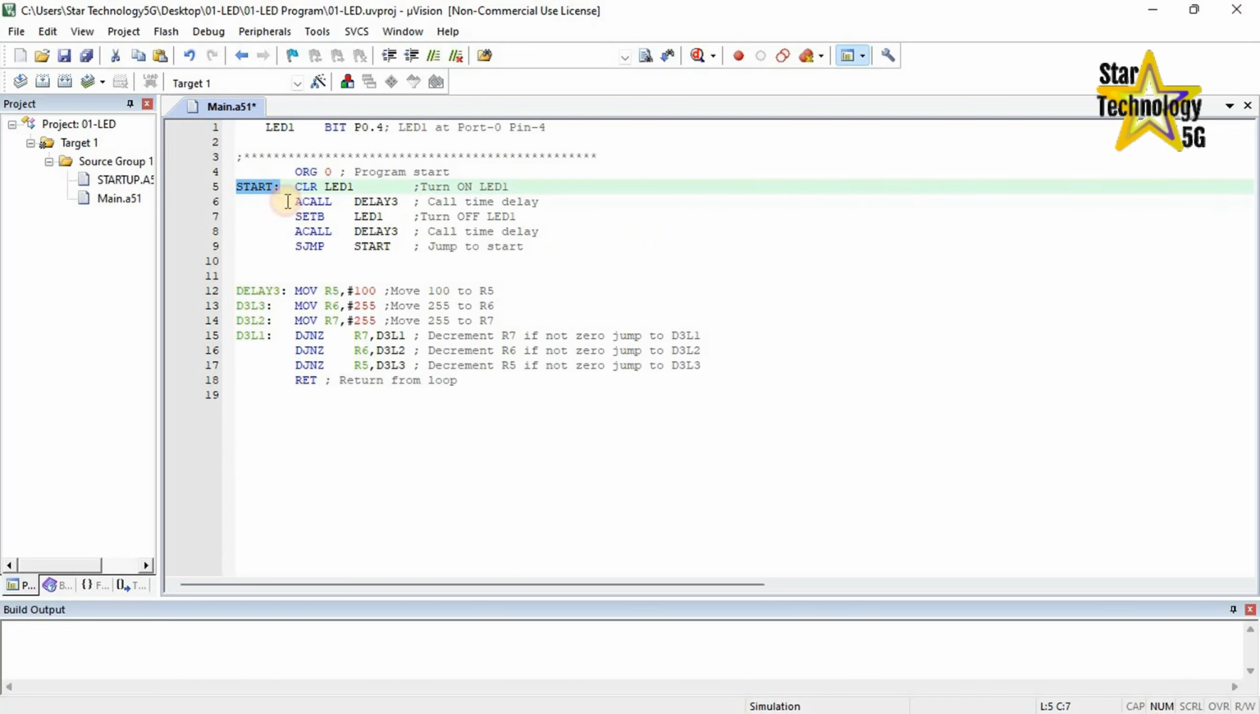Start column. This is called a label. A label is a character that identifies the current value of the active location counter and serves as an instruction operand within the programming. CLR LED 1: turn on LED 1. Clear means set LED 1 to logic 0.